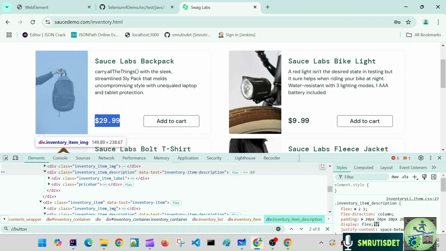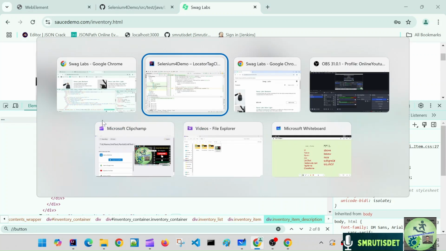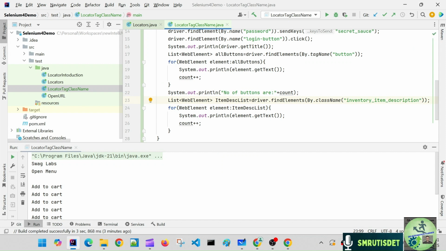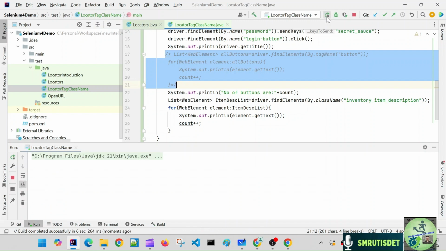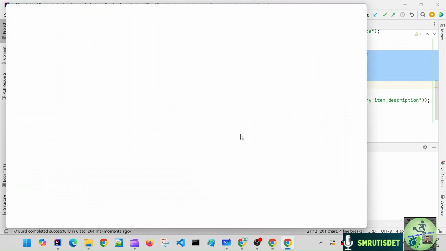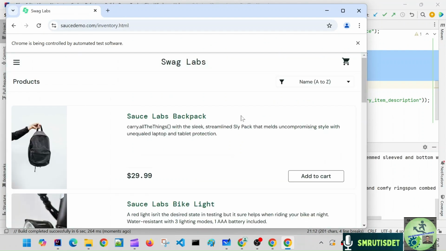What is the class name here? So the class name is inventory item description. Go and copy here. Fine. So now let's see this one. I can comment it out. Let's comment this one out. You should basically print. Okay, so count is there. I don't know, it will give 0 there, but it's okay. Let's see.